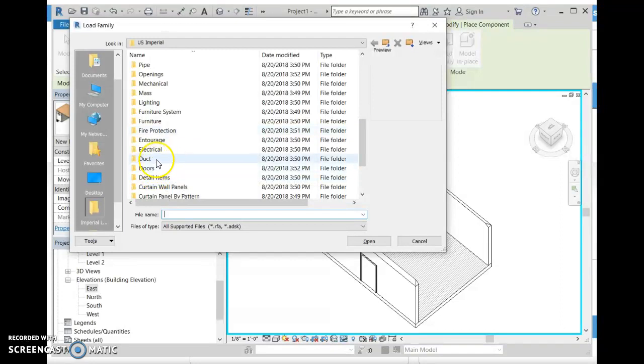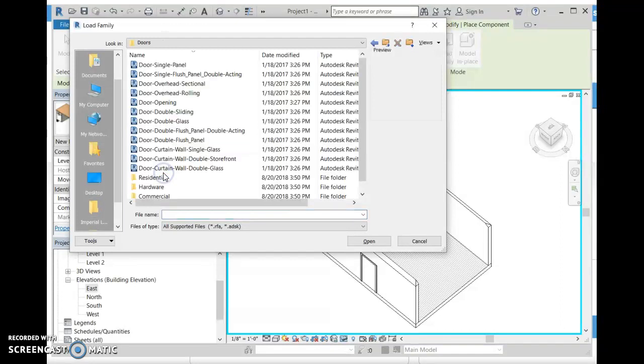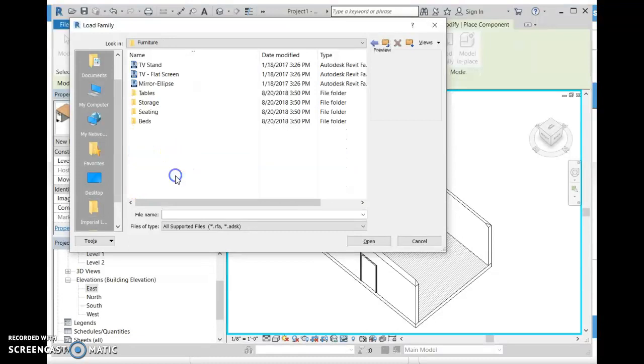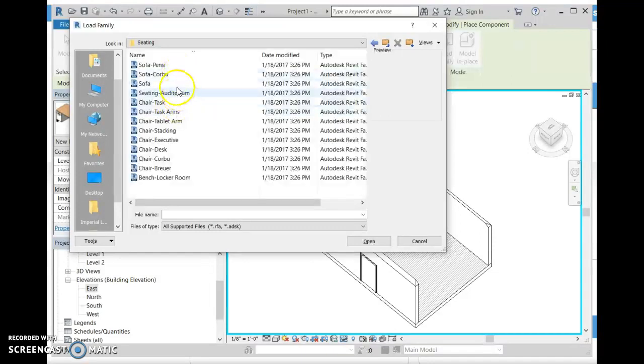So, if I wanted a door, I could click on Door, and look at all these doors that pop up. If I wanted a furniture, look at all this furniture that pops up. You want more? Click on one of these. Wow, check out that sofa. Pretty great. I'm going to go ahead and click Open.